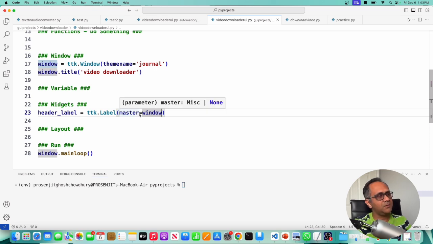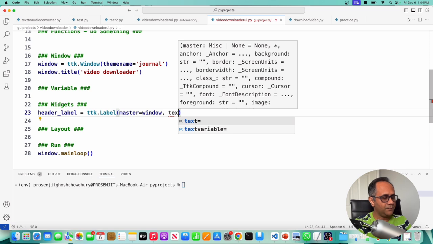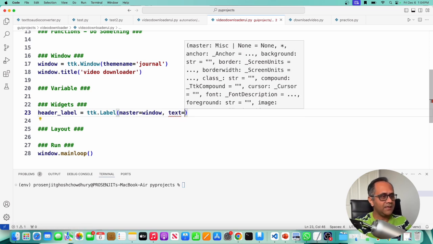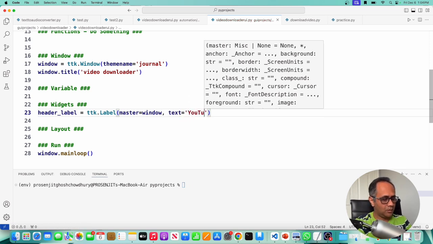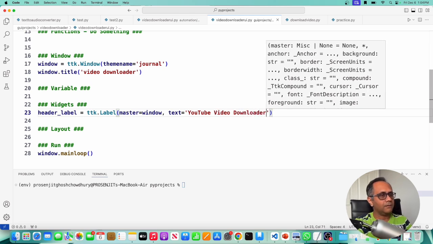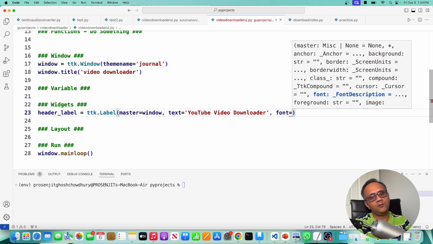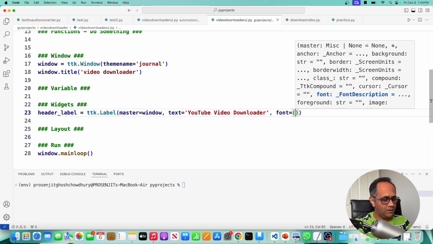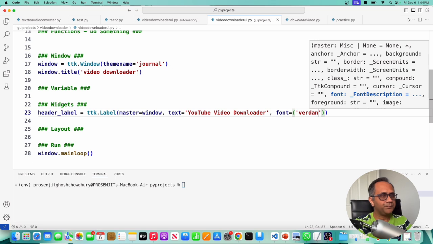Always the first attribute for any widget is where you want to place the widget, the parent name. The parent here is the window. That's why I mentioned it like this. Then the text you need to mention. And I'm going to write YouTube Video Downloader. Perfect. I want to use a big font here. So I will mention the font. Let's use Verdana for this. And then you mention the size of the font. I'm going to use 30. We'll see how it looks. And then I'm making it bold.